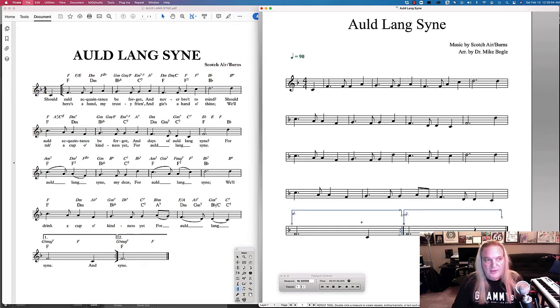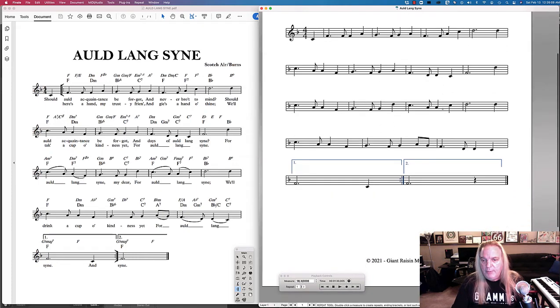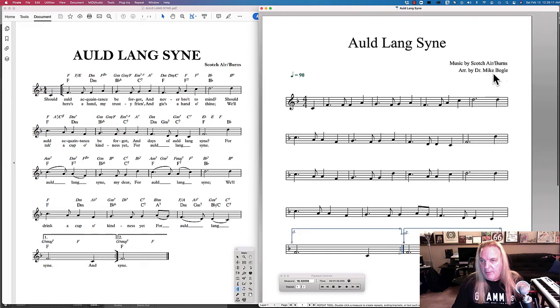Command S to save. And by the way, make sure you put your arranged by up here. I put Dr. Mike Bogle, put your name here. This is really how I know that you did it in Finale, because at least you were able to get your name in there. So now I have to put in the chords and the lyrics. So I'm going to go ahead and start with the lyrics because that's probably the harder part.